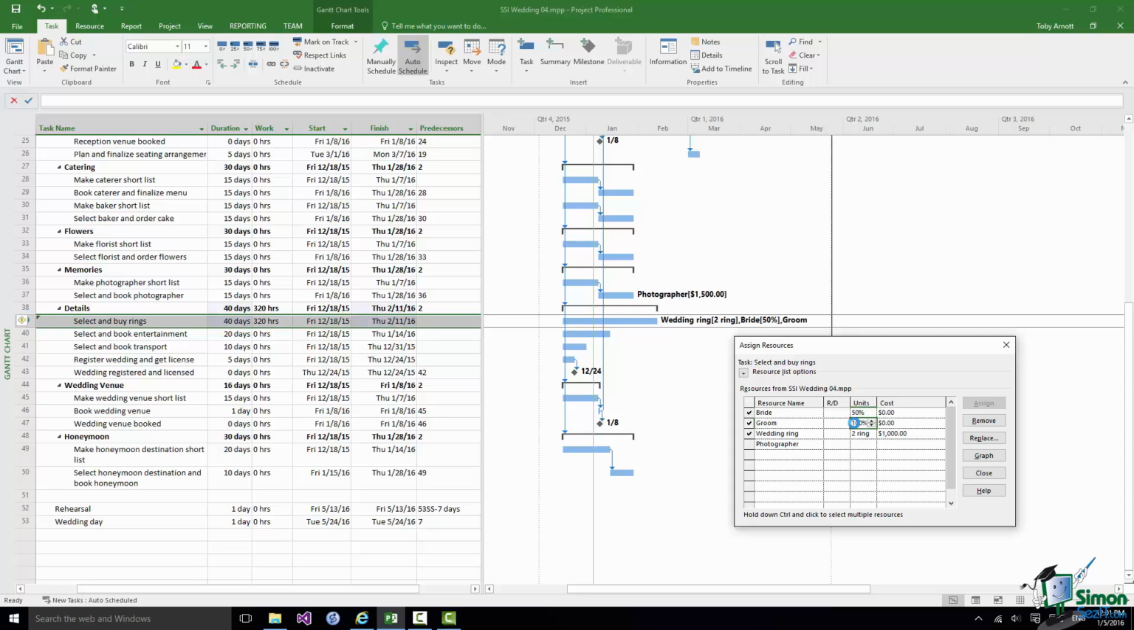As you can see, the task becomes a 40-day task, and the amount of work continues to be set at 320 hours. Now, of course, in this project, the bride and groom's time isn't chargeable, and we're working more on a notional idea of what proportion of their available time is being used on each task. So when we say the bride is 50% allocated, that's just half of the time that she's got available to work on the plans for the wedding.